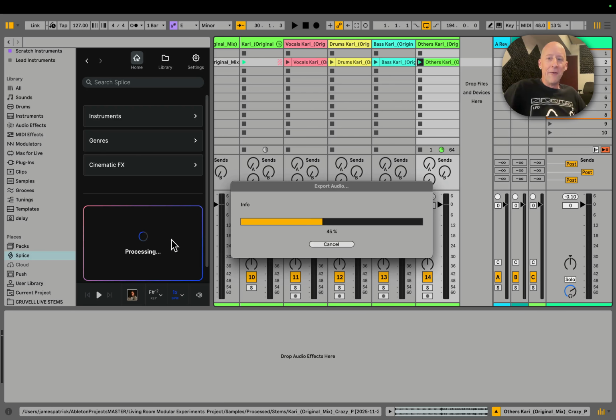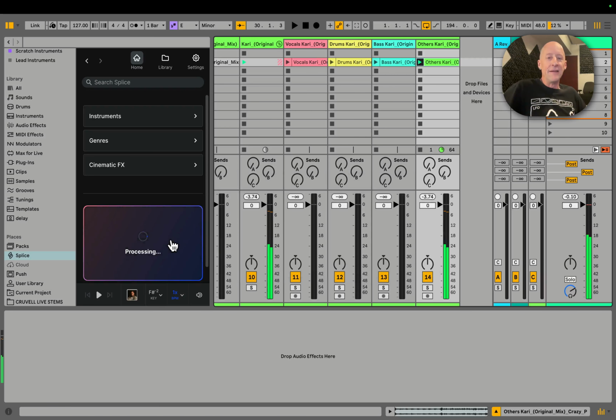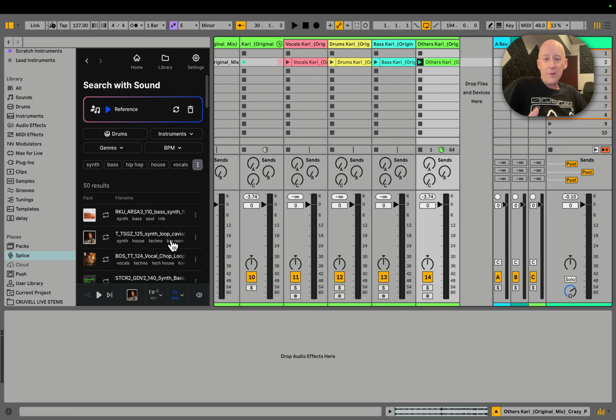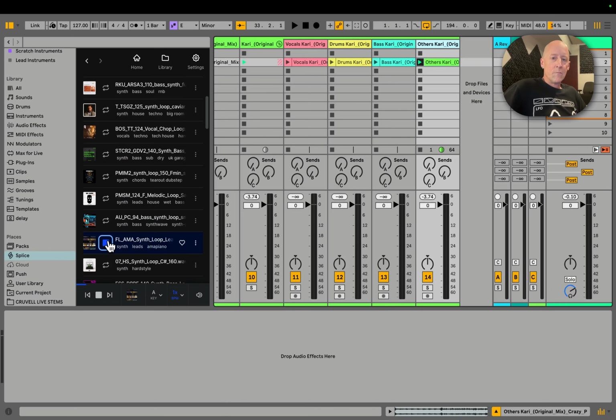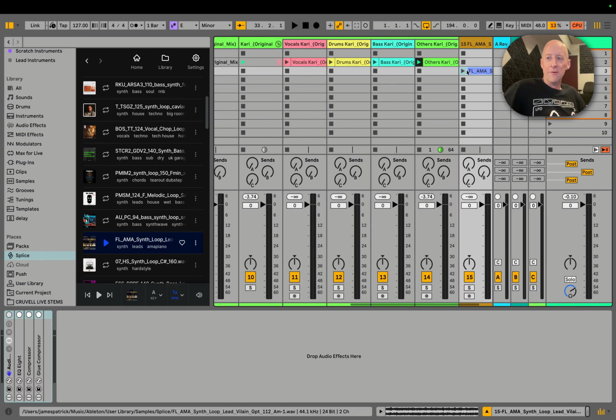I can drag it right into that window and it's going to analyze it and give me all sorts of similar results that might be in the same key or BPM, genre, sample, timbre, etc. Let's see what it comes up with. There we go. That's a good one. I'm going to drag this one over and now I have a new sample out of Splice that I can use that's similar to the one I've already found. Nice, huh?